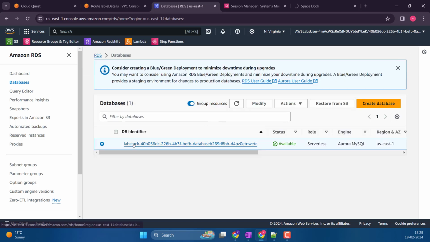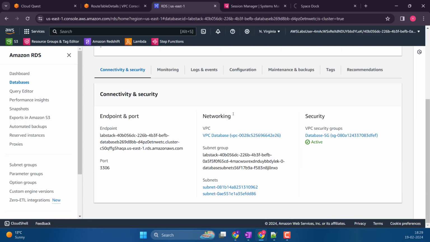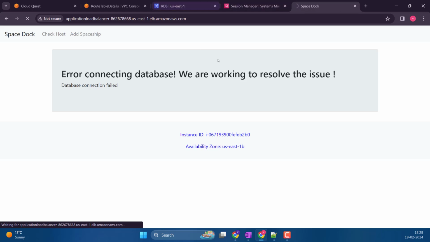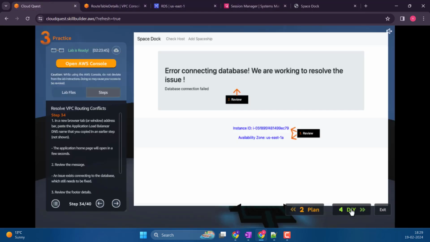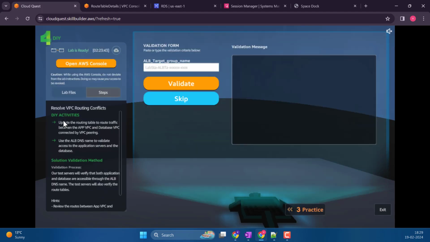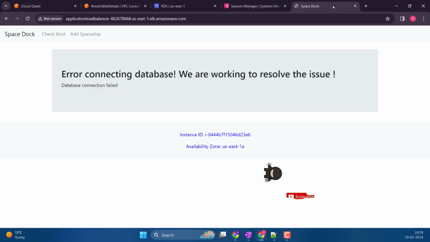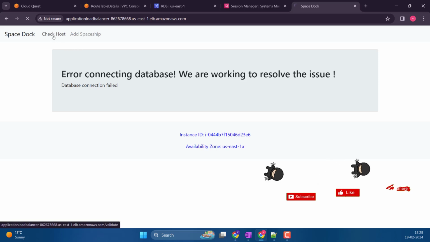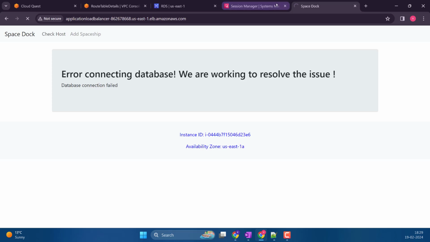They just asked us to review this, right? Yeah, we can review that for later. I don't know how long this is going to take, but that's about it. I enjoyed it. Now let's go ahead and update the routing table to route traffic between app VPC and DB VPC, which I already did. Use the DNS name to validate access to the application servers and the database. Yeah, it's still not doing it. Check host, which is what they are asking us to do.